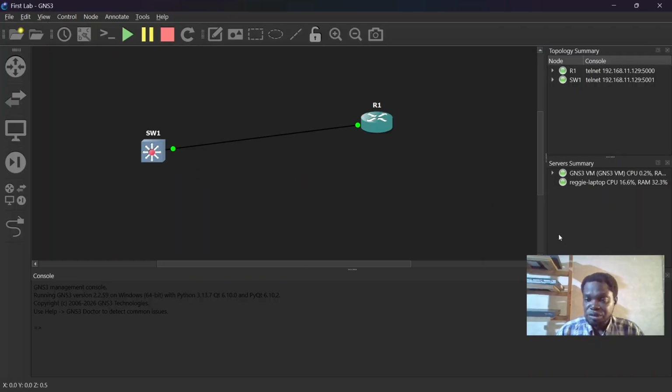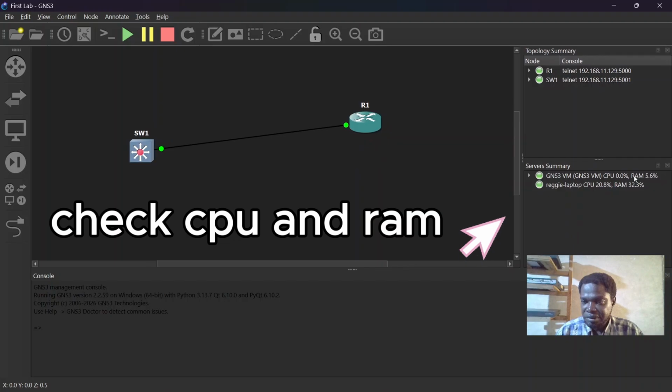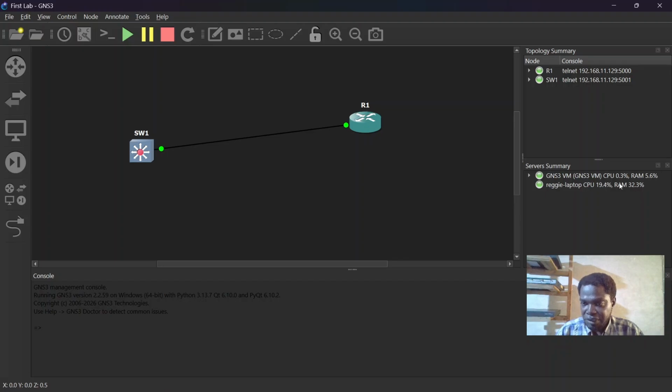As you start it here, you check the CPU, the RAM, and drag it this way. Yeah, so you can see the RAM here. This is the RAM from my host system. This is the VMware laptop, and this is the VM. So this is the one you check. It's very important.